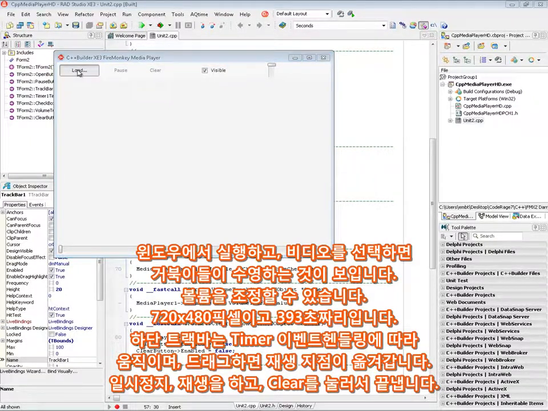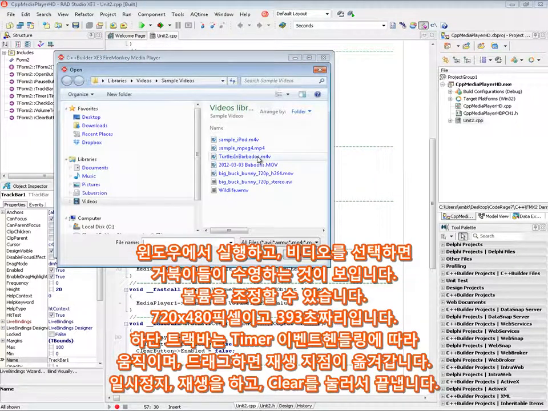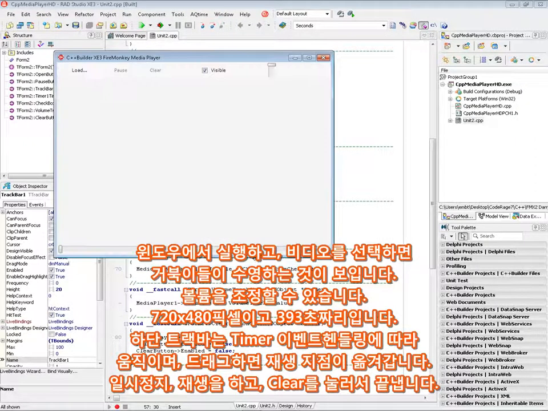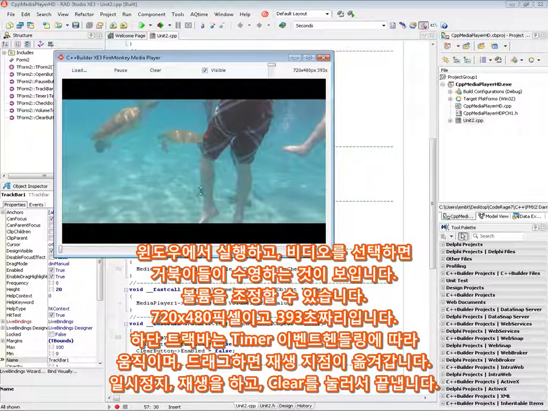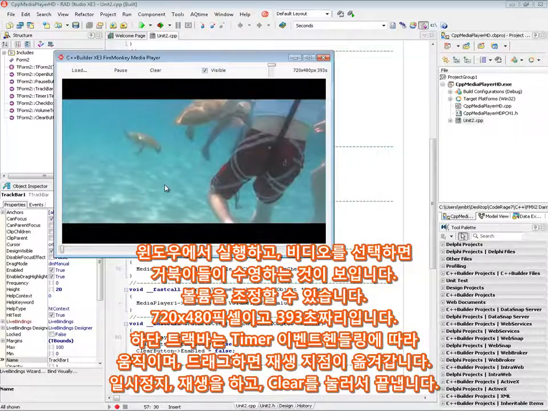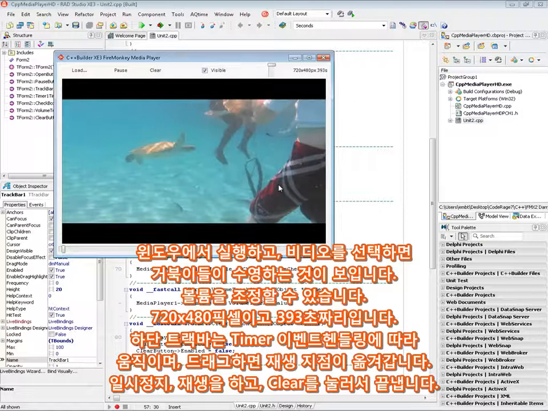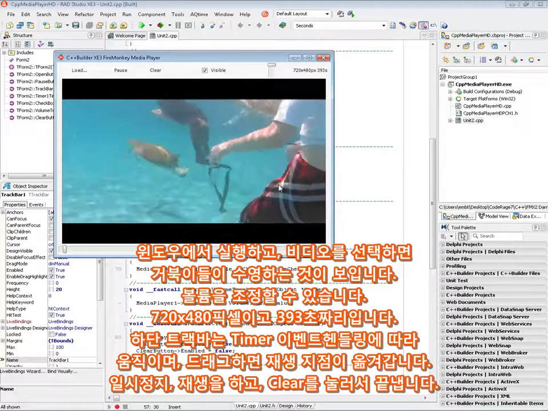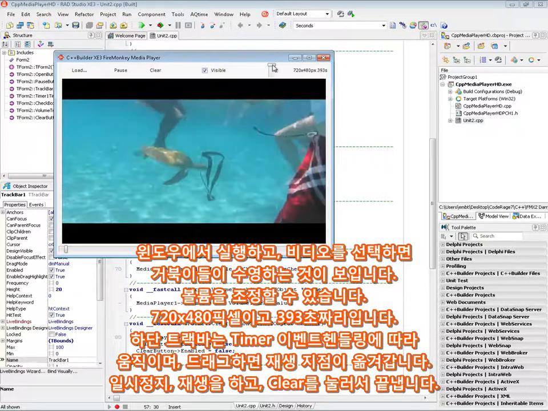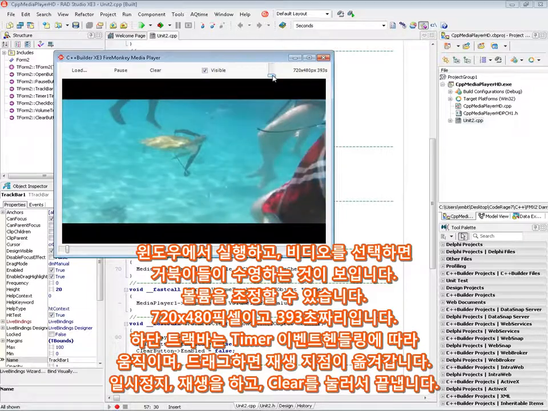And we'll click the load button. We'll find a file. I've got several different files here. Here's one which I recorded last year when I was in Barbados, and it's turtles that were being fed. So they come around where the video is fed. I can change the volume so it goes away.